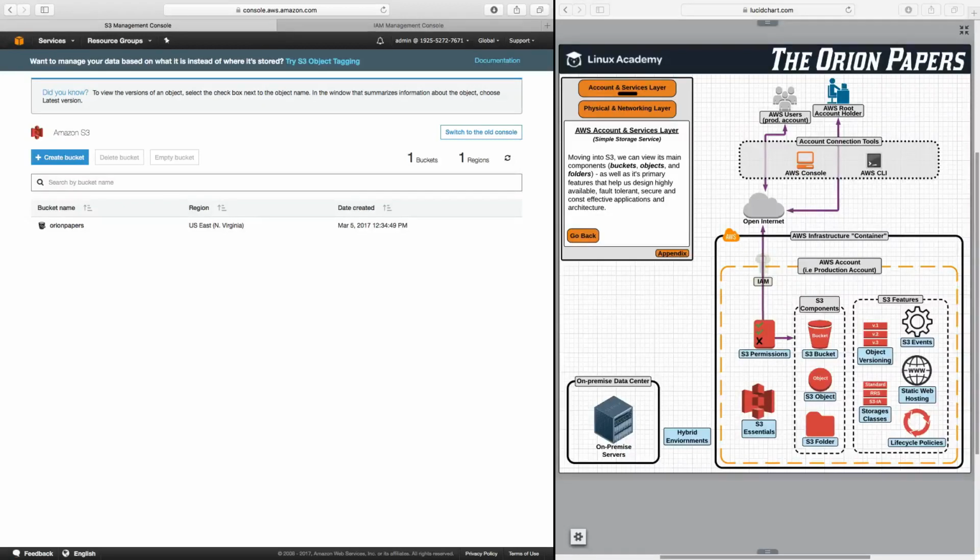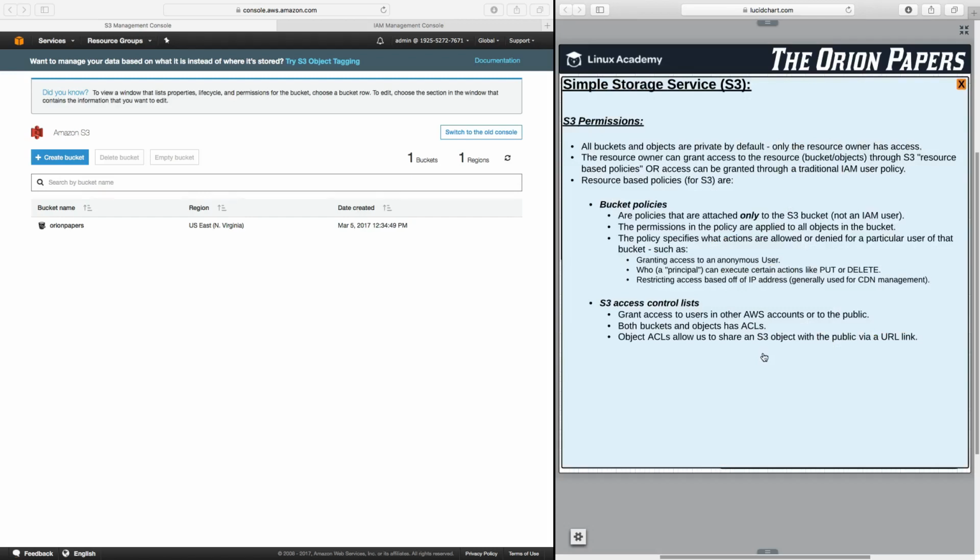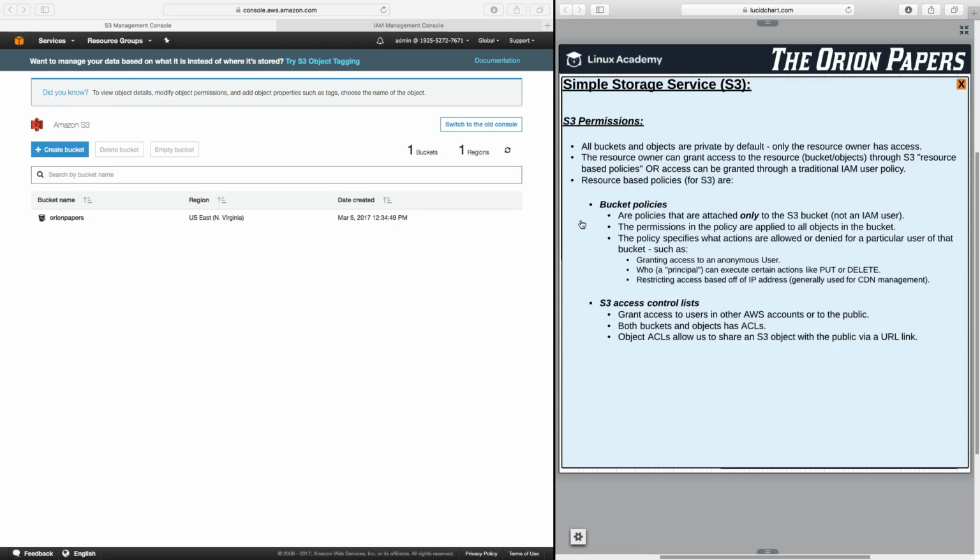Hello and welcome back. Now that we have a bucket created and an object uploaded to that bucket, it's time to talk about S3 permissions. So over here on the Orion papers, let's click on S3 permissions and talk a little bit about how these work. First, it's important to understand that all buckets and objects are private by default. Only the resource owner has access.